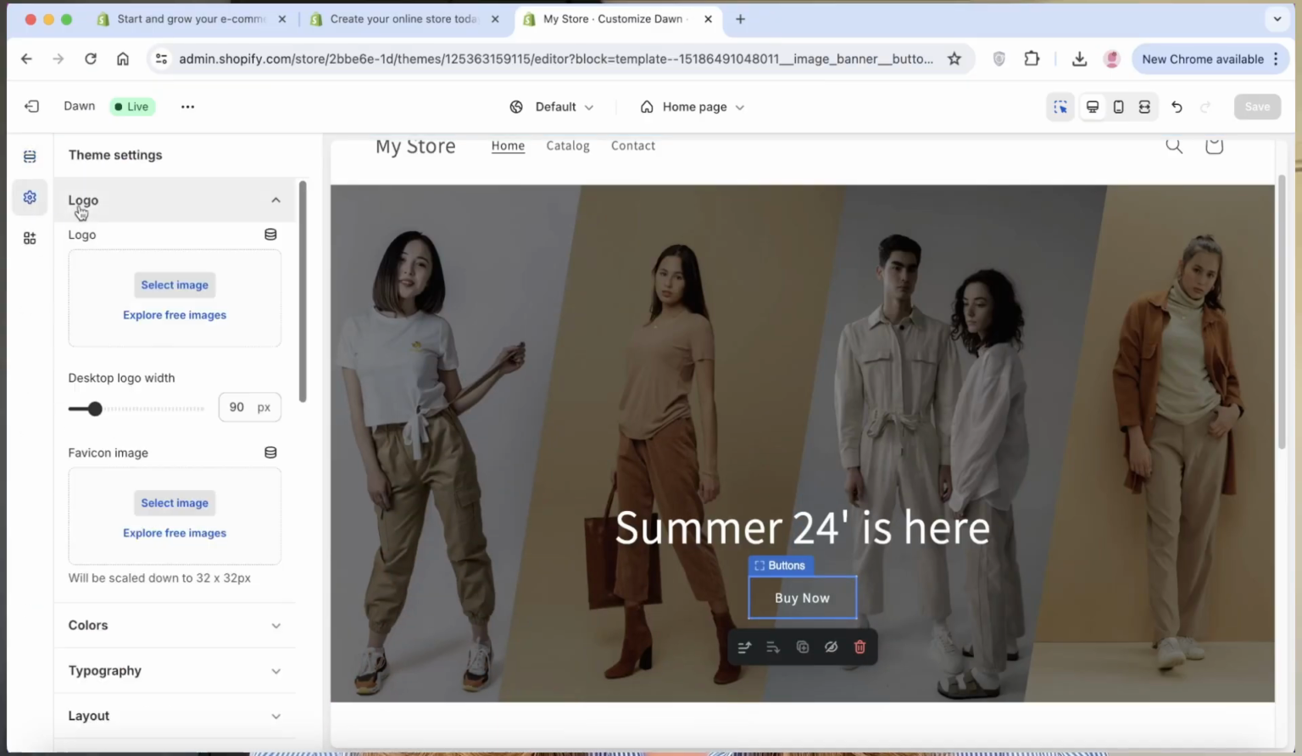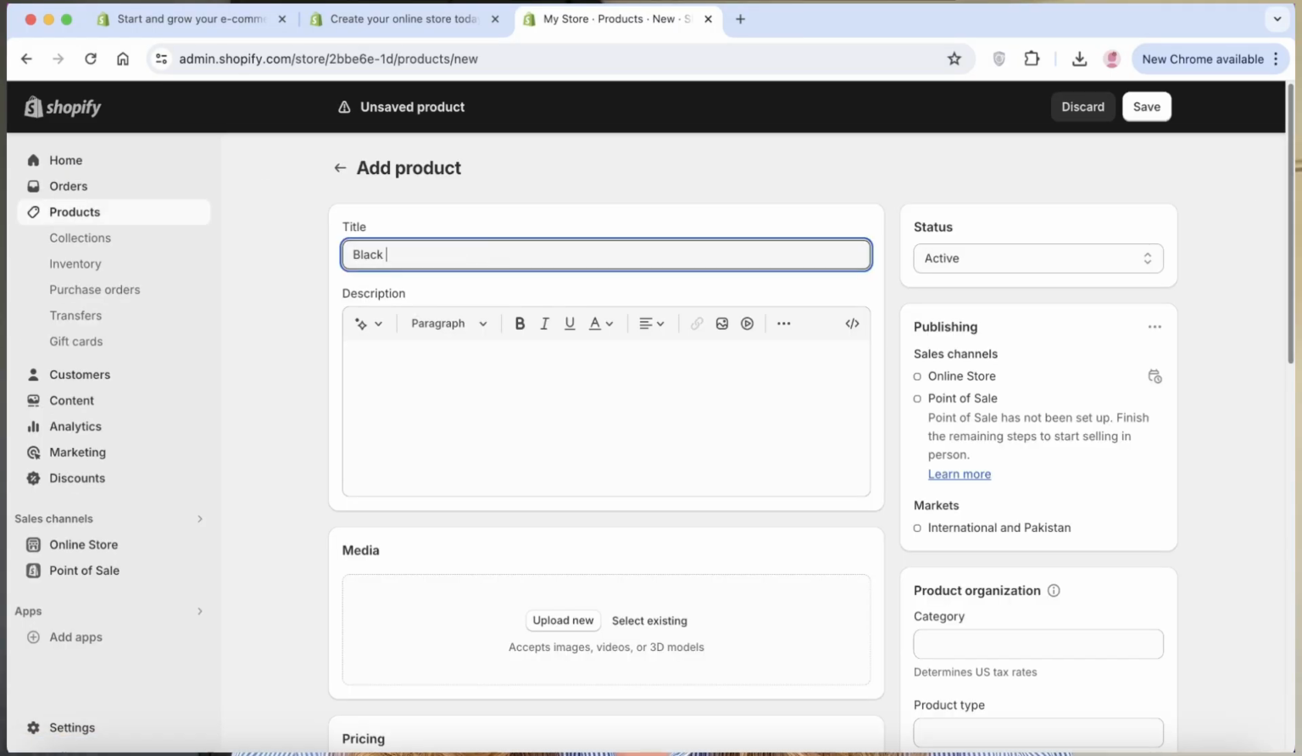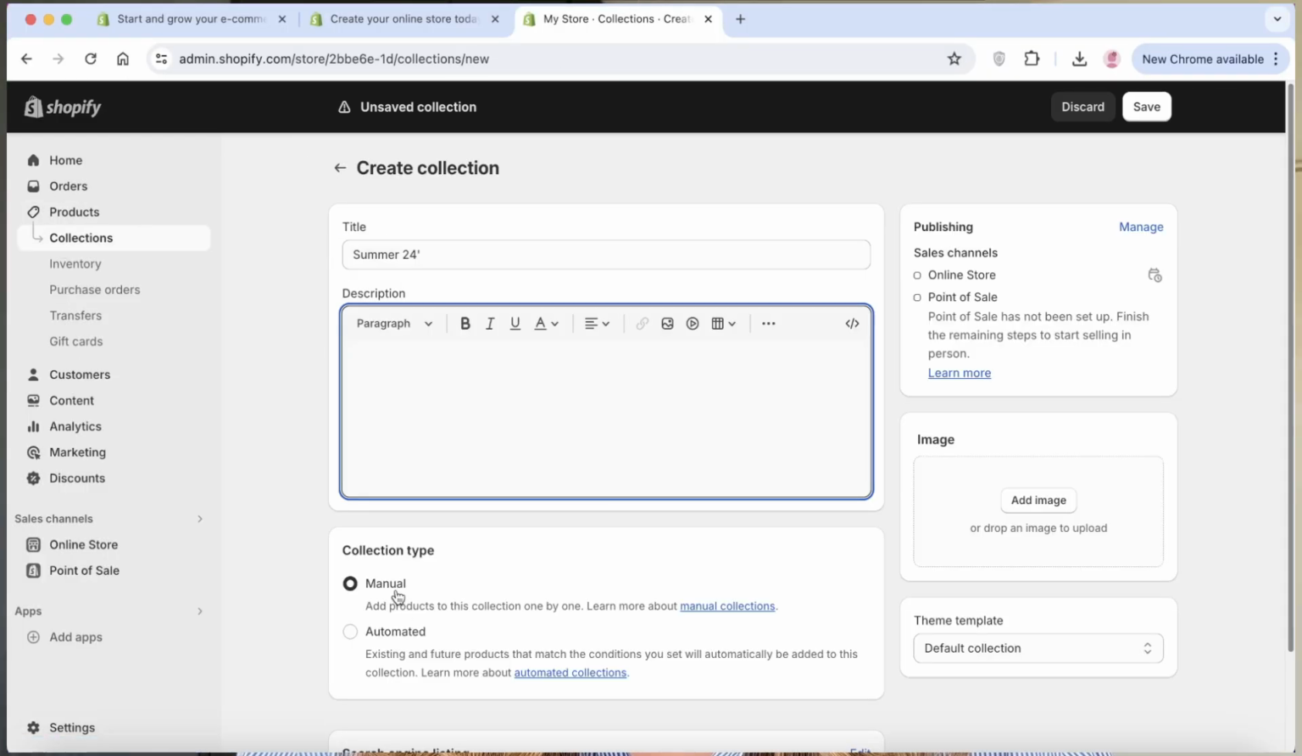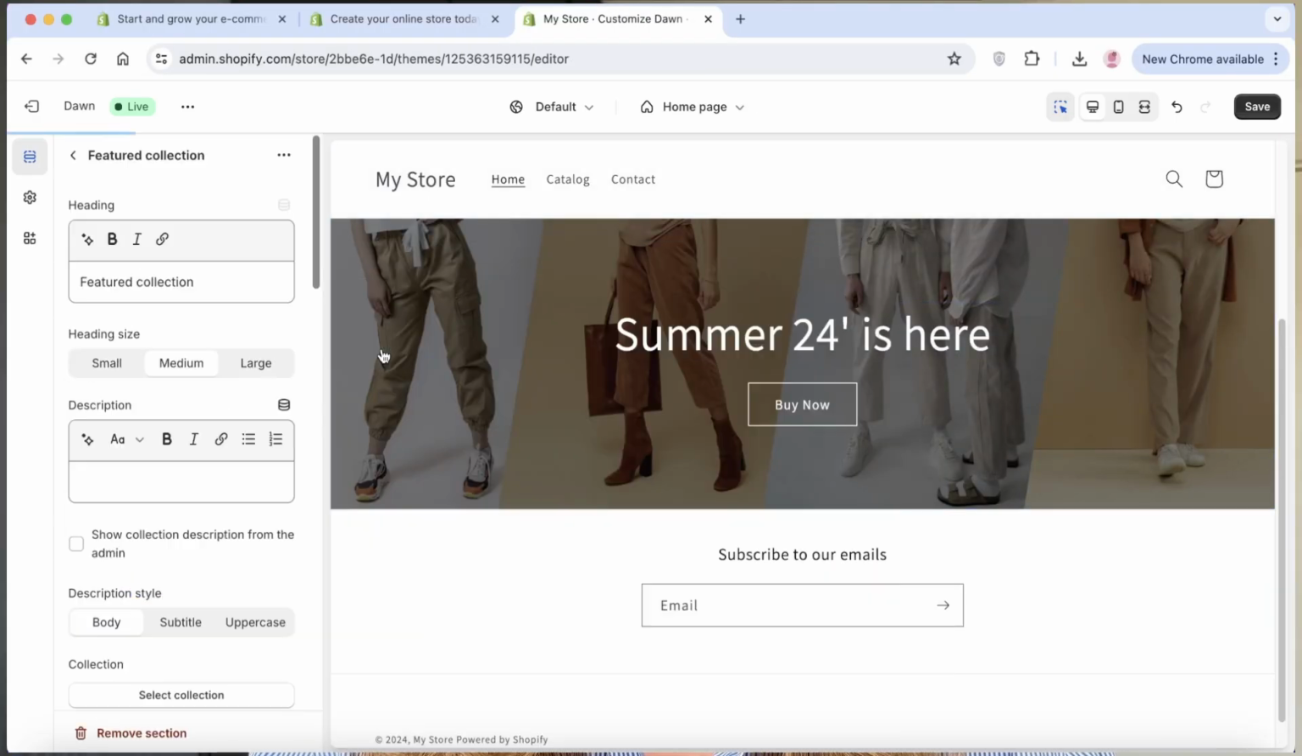And this video will guide you step by step through the entire process, from signing up to Shopify to adding your first product, customizing your store design, and setting up payments. So without further ado, let's get started.